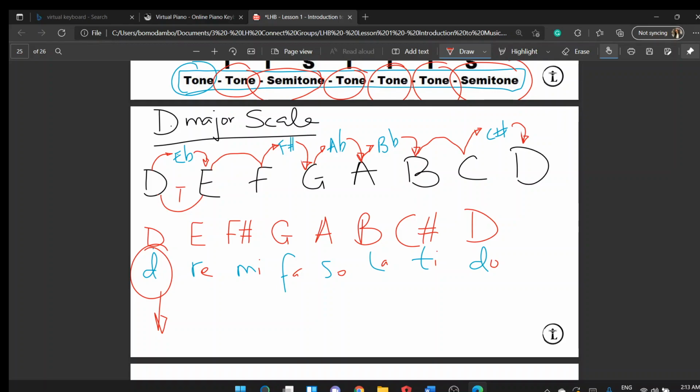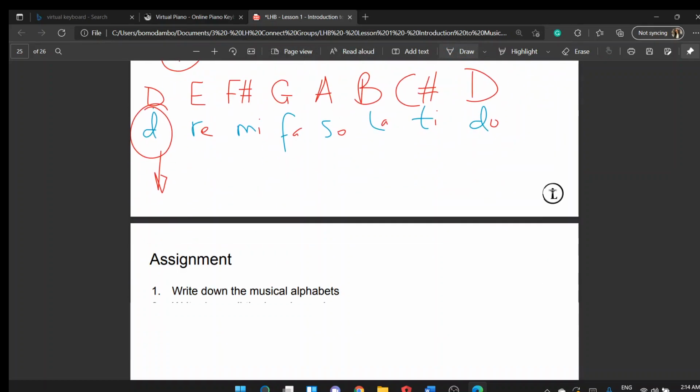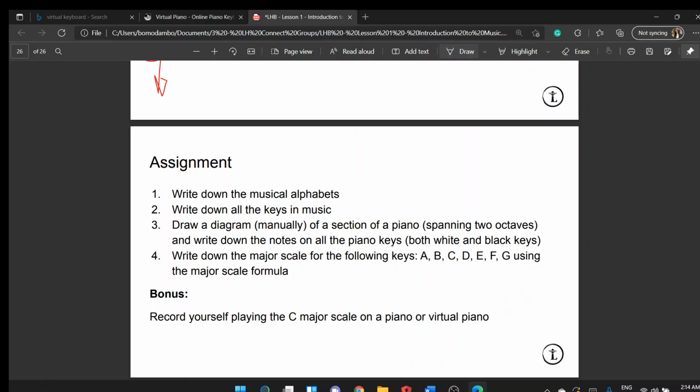If you have questions, feel free to leave a comment, to send a message on the group chat, to call me, whatever it takes for you to understand this, okay? Because you're going to have to do some work this week. All right, so here's the assignment. I like giving assignments, but it's for your own good and so that you learn.